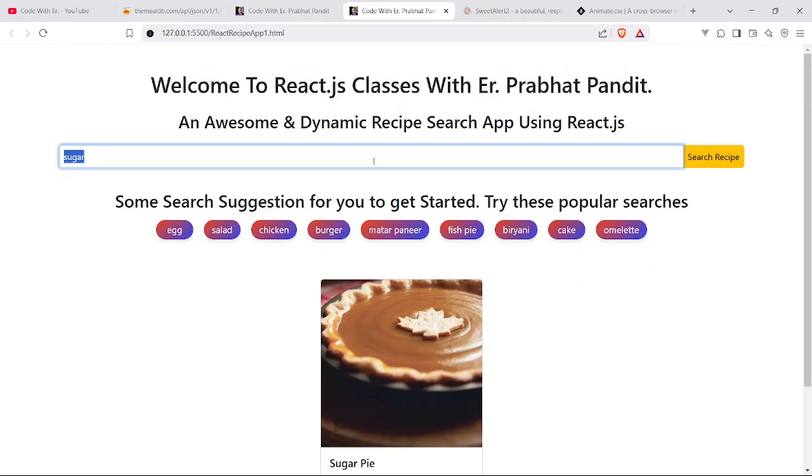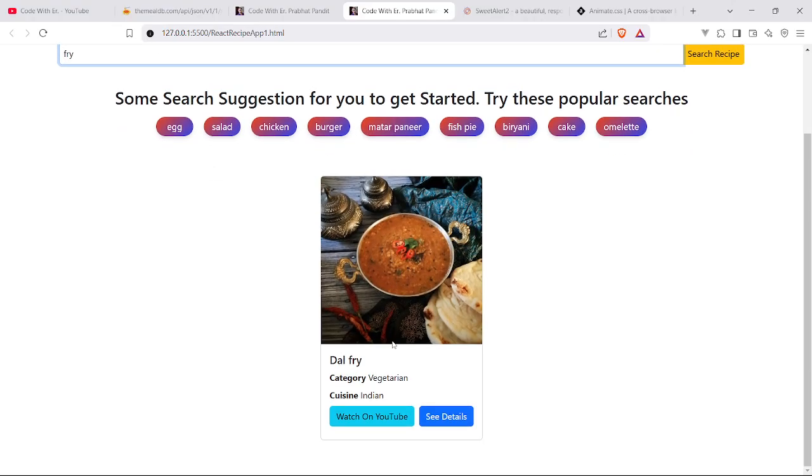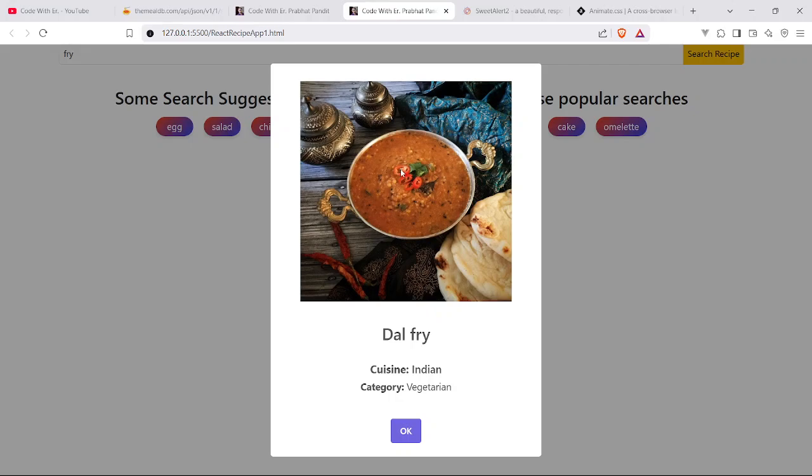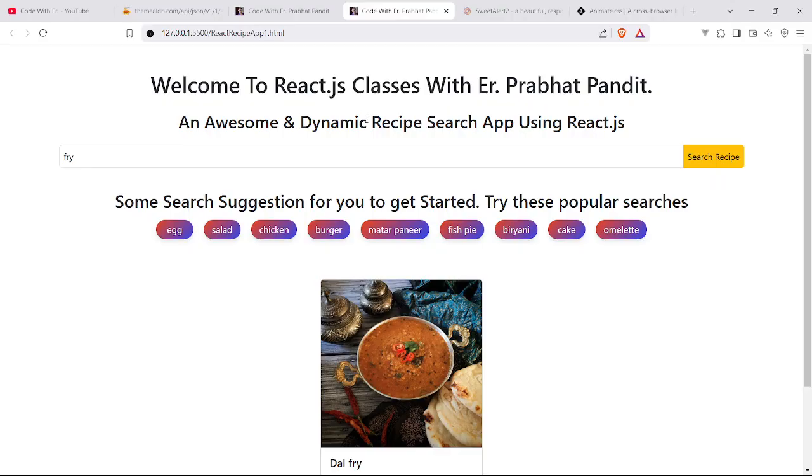Okay, so search here egg fry, hit enter. No, nothing found. I'll search here with the fry only, hit enter. You can see with the fry only, dal fry. Okay, you can see here dal fry, vegetarian, cuisine Indian, see details. So this is the big recipe image, dal fry name, cuisine Indian, and category vegetarian. Click OK.